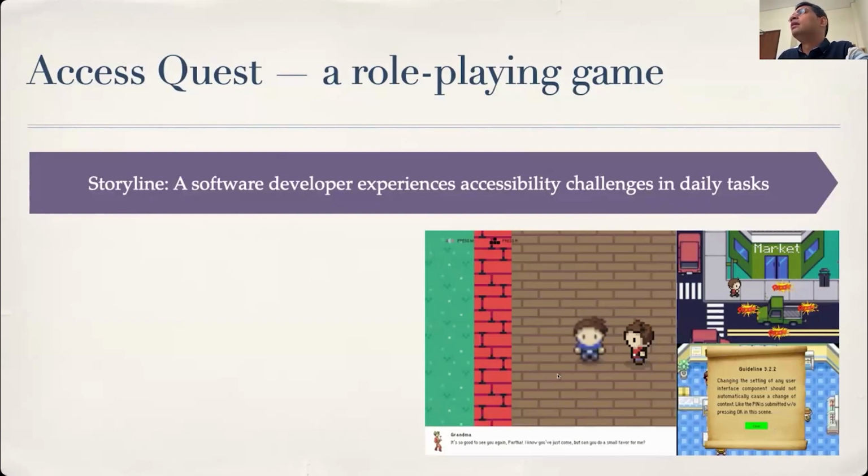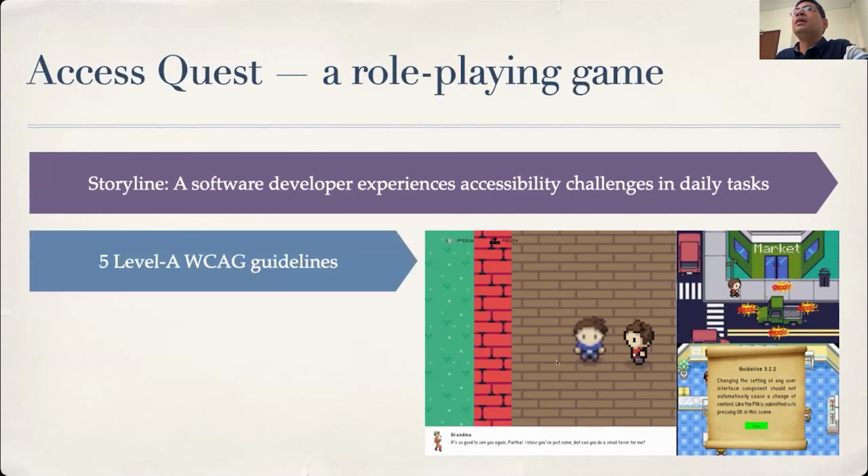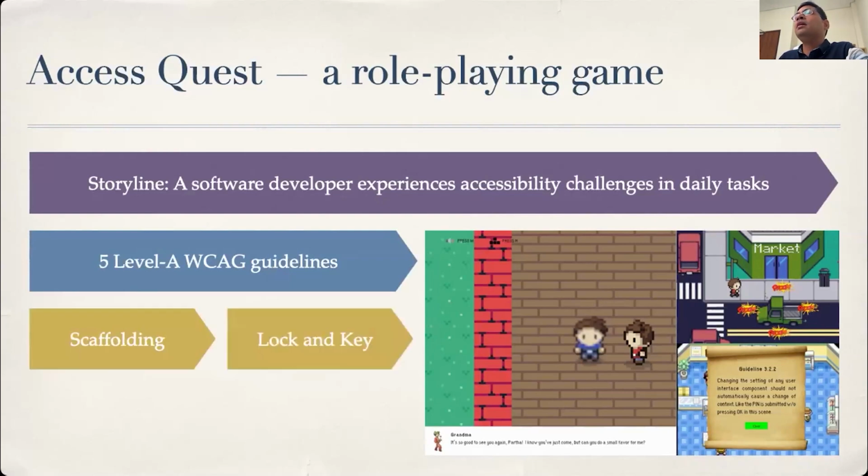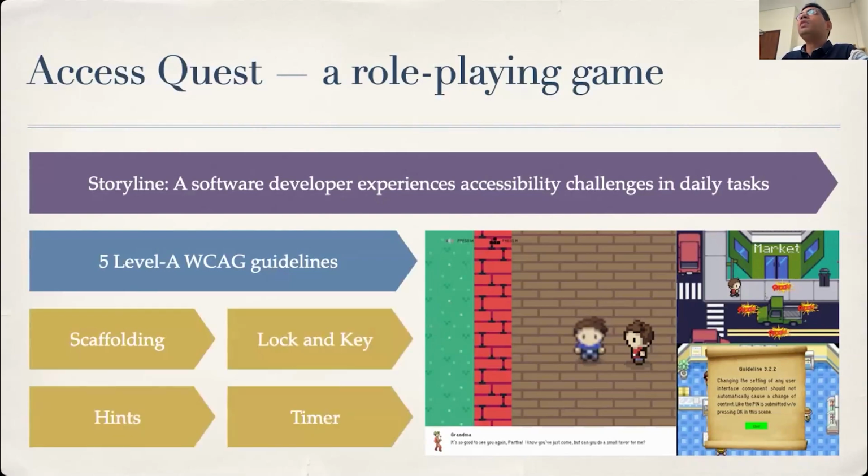These are the characters in the classic games. And here the character is going to the supermarket. And in the right bottom corner, the guideline 3.2.2 of WCAG is shown, where it says changing the setting of a user interface component should not automatically cause a change in the content, etc. So yeah, the game has features like scaffolding, lock and key mechanism, hints, and timer.